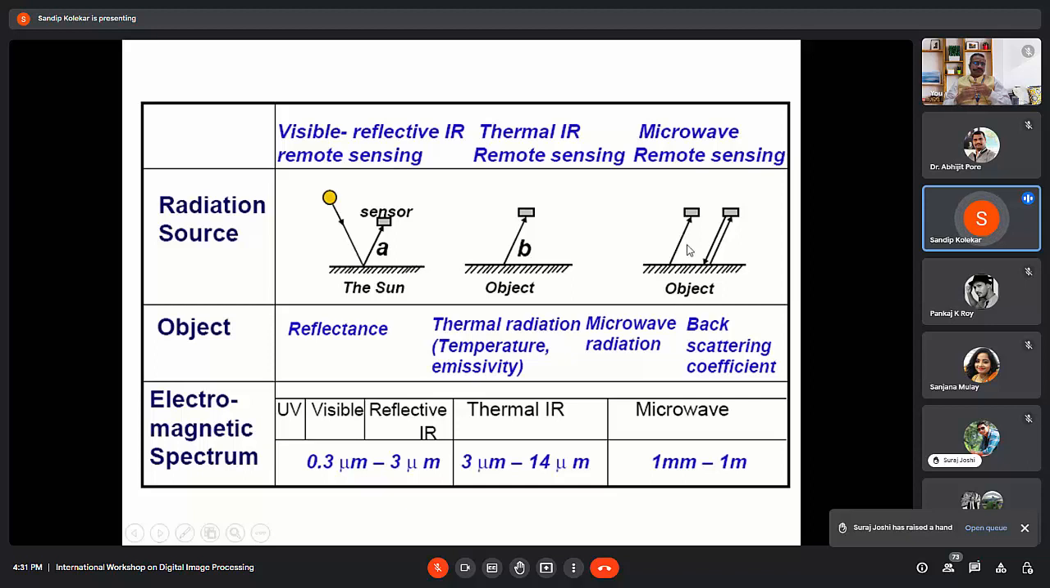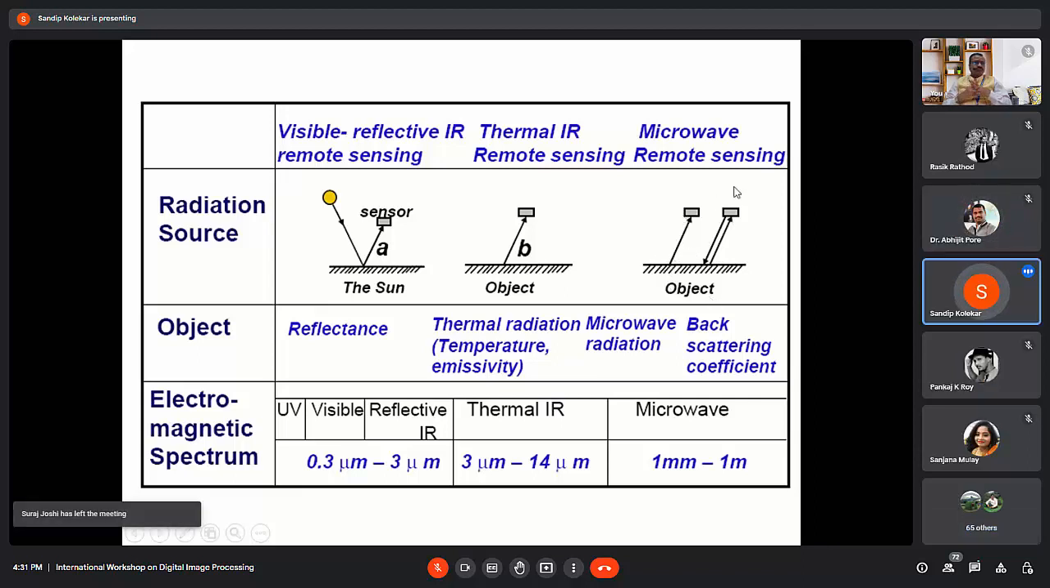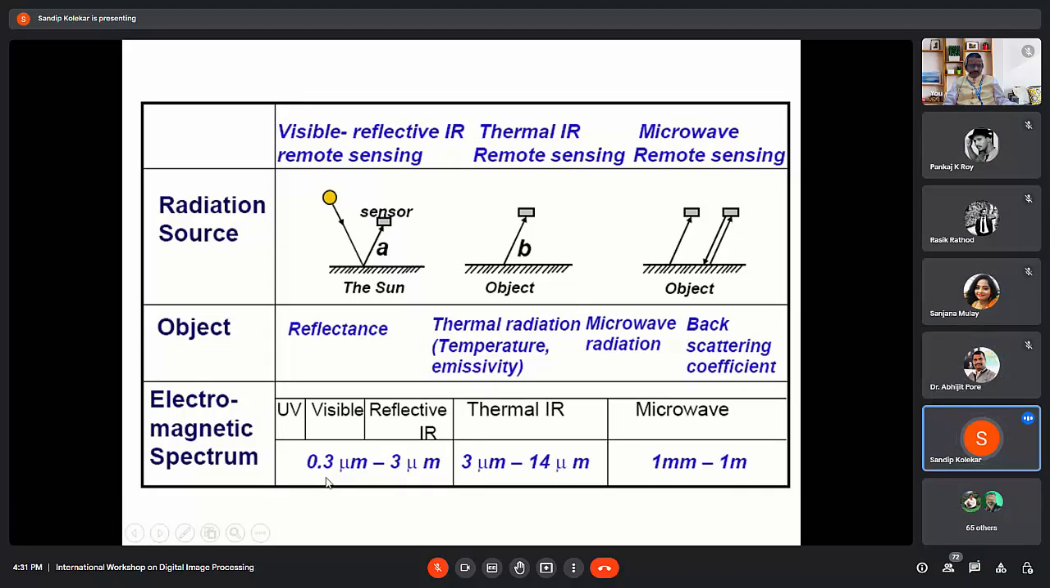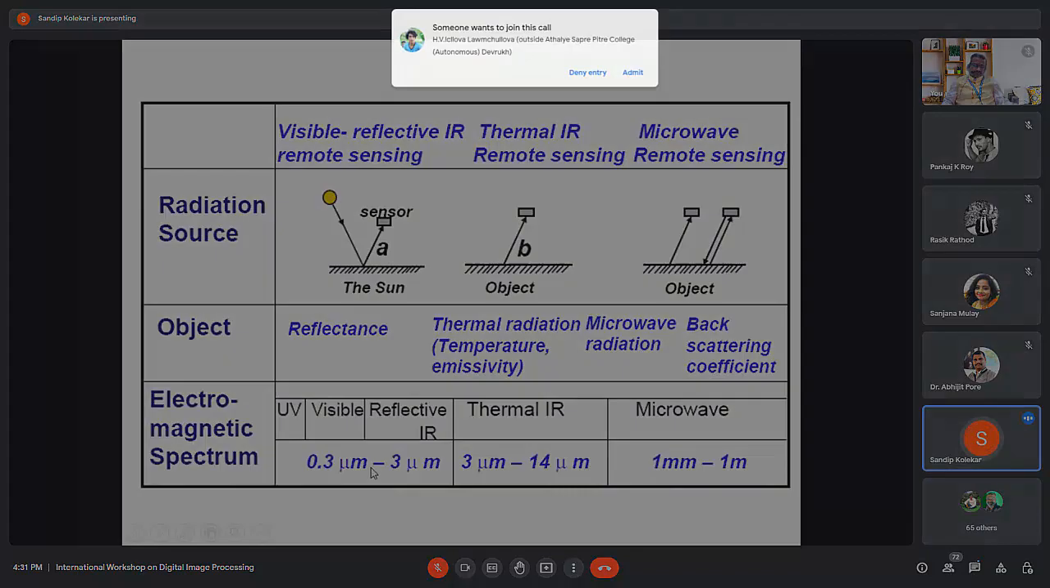Then microwave remote sensing has its own source of energy. It may have emitted energy, but most of the time microwave remote sensing is an active type of remote sensing because it has its own energy source. Okay, so here the wavelength band is 0.3 micrometer to 3 micrometer. We know that.